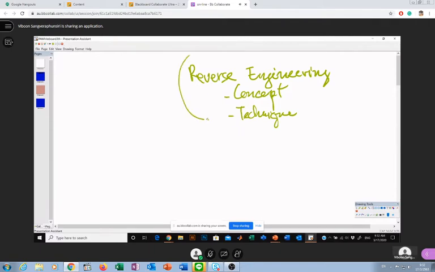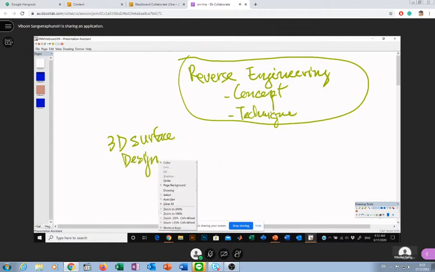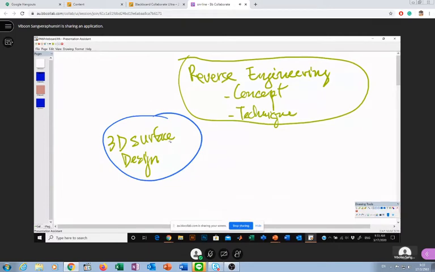Let's say the problem is like when you do 3D surface design. Typically, normally this technique is quite difficult. If you want to create a 3D surface model, surface designs, typically it's very difficult to create.